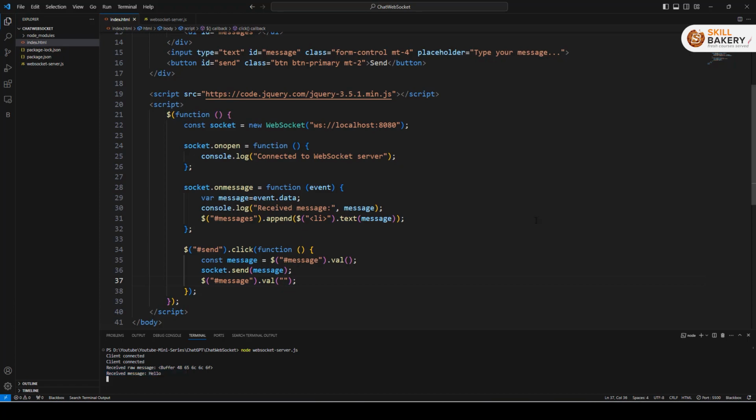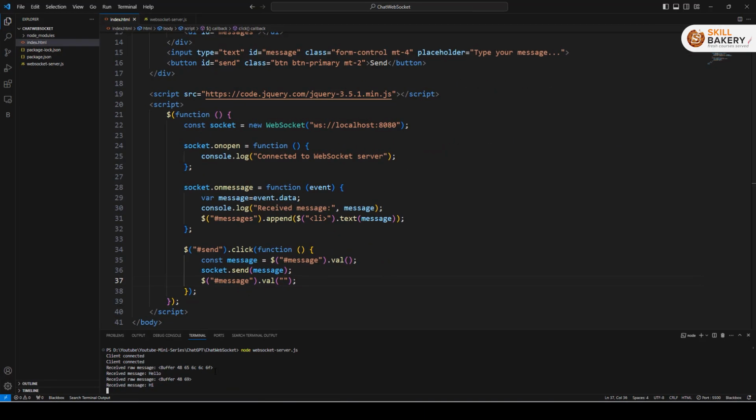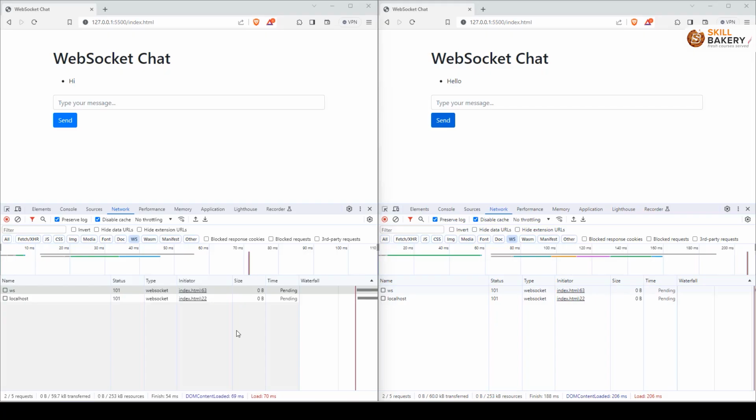Now if I go back over here and I say hi, this will then be printed on the other side. And here you can see the same being logged on the server. In the developer console, you can see the WebSocket over here that we have created, WS, and here the time you can see it says pending. The reason why it's pending is because it's still connected and in an open state.